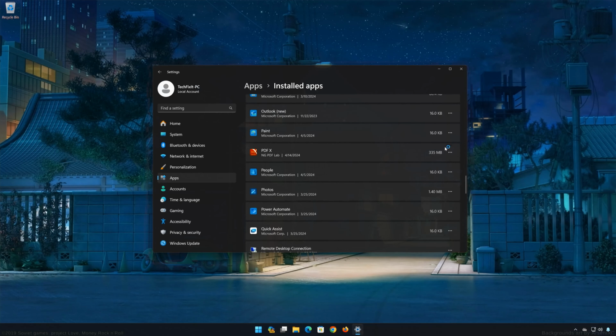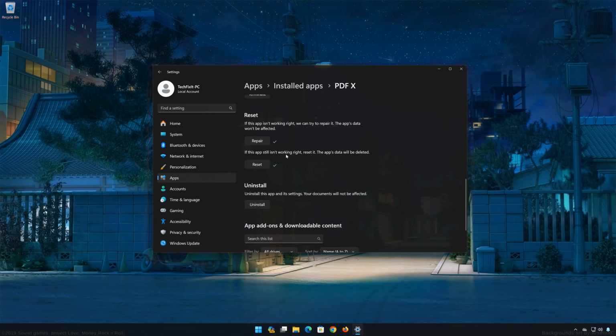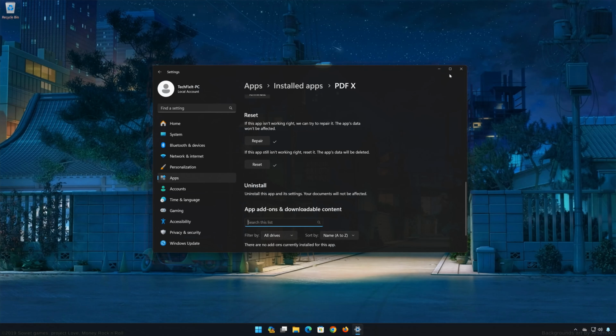Click on the three dots to open the PDFX options. Click on Advanced Options. Locate the Uninstall option. This will uninstall PDFX and its settings. Your documents will not be affected. First press Uninstall. Now open your Microsoft Store to download PDFX again.